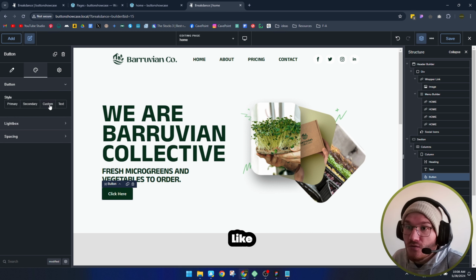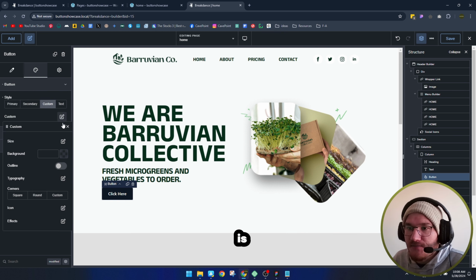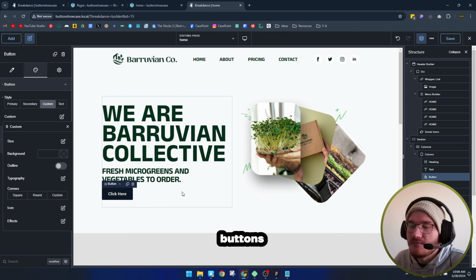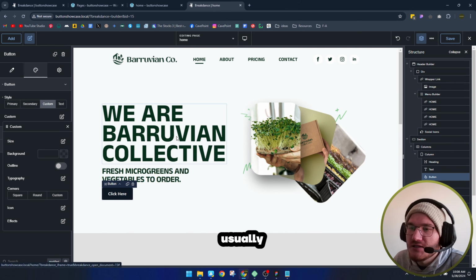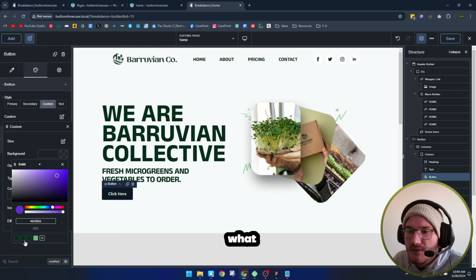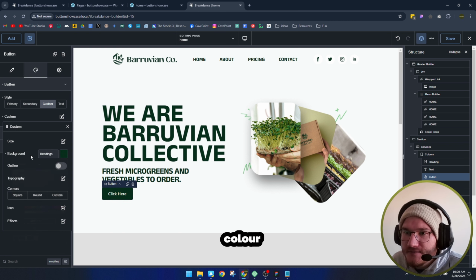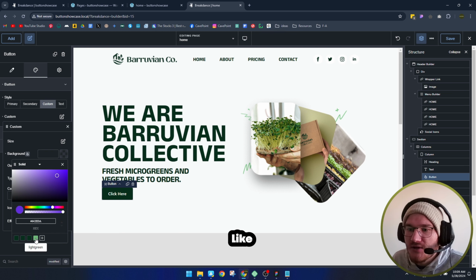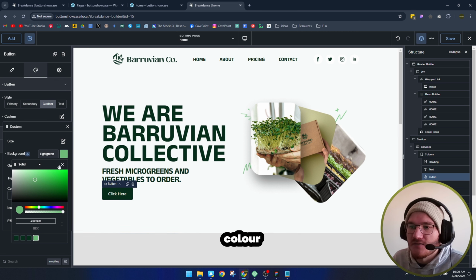So what I usually do is set up the buttons beforehand. I usually design in Figma. You can do whatever you like, but this is just how I do it. So what we're going to do is add the color. What I also do is add that darker color first and then the lighter color afterwards.